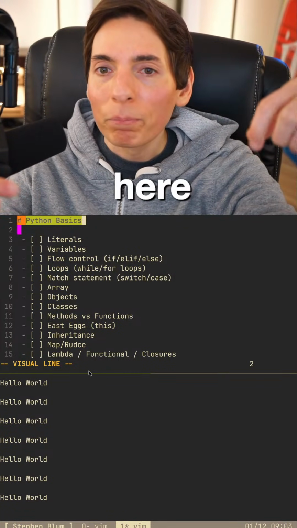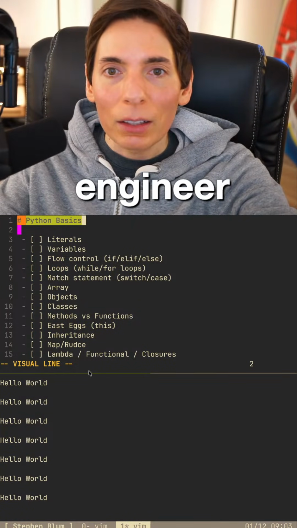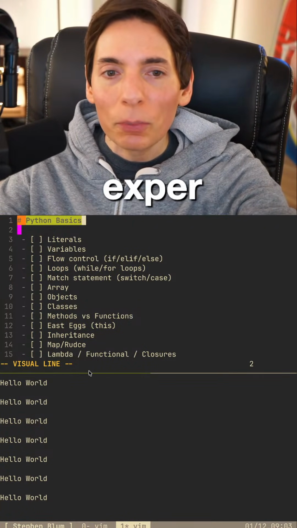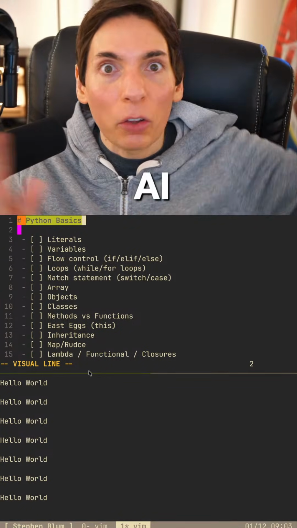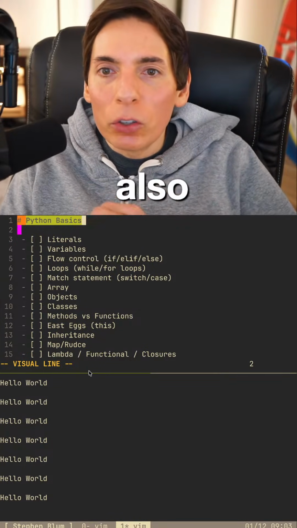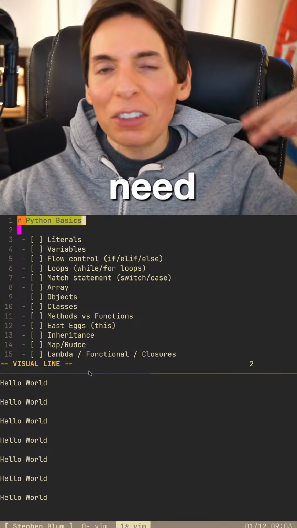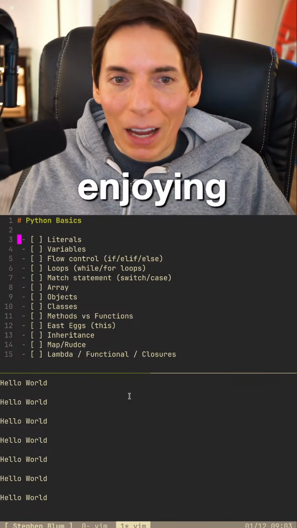If you're here now and you wanted to learn Python, or you're already a seasoned Python engineer with many years of experience, then this is a fun refresher, especially now that all the AIs are writing all the code for us anyways. It's good to get back into it, right? Also, if you're an expert and you don't need a refresher, it's still fun to follow along. I think it's still fun. I'm enjoying it.